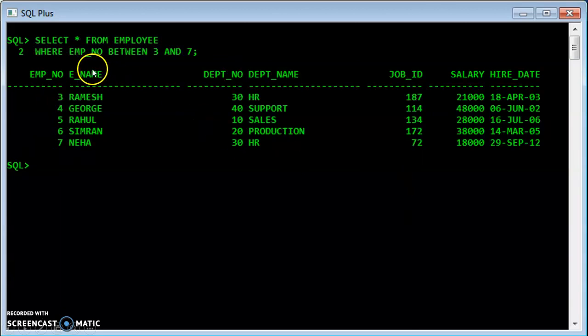Then using the between operator, that is select star from employee where EMP number between 3 and 7. So display the details of employees whose employee number falls between 3 and 7. We can see here 3, 4, 5, 6 and 7. So it will include both 3 and 7 also. It will show me the result, that is 3 and 7. So all the employees between 3 and 7.